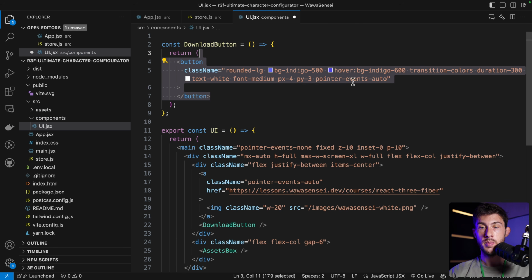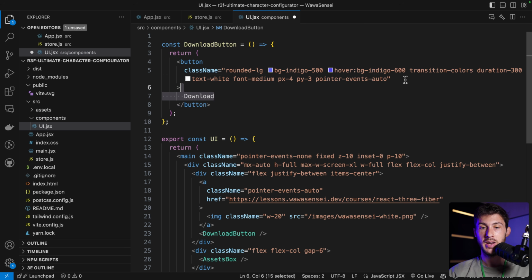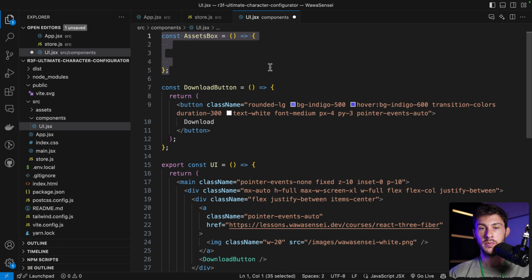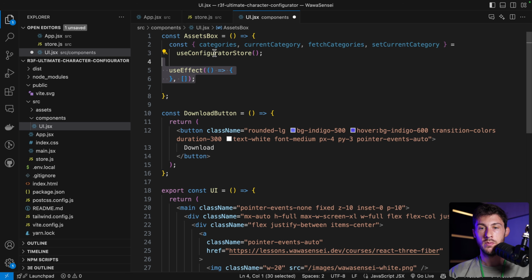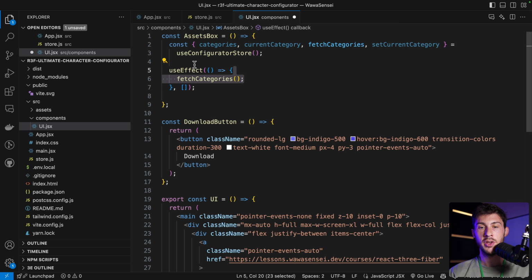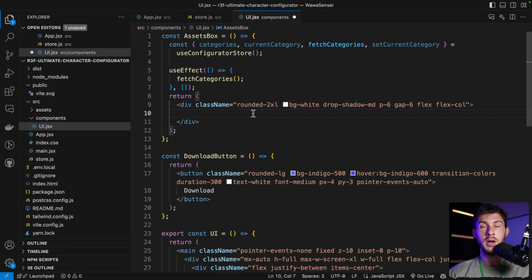Let's start with the download button. It will simply be a button, so do the UI that you like with a download. Later, we'll add the logic to trigger the download. Now we can create our asset box. Inside, the first thing we need to do is to use our new store, use configurator store. And inside, we have access to many things: categories, the current category, fetch categories, and set current category. Then, in a use effect, because the first time we load it, we want to fetch the categories from our backend. So we do it. Then we can render our UI.